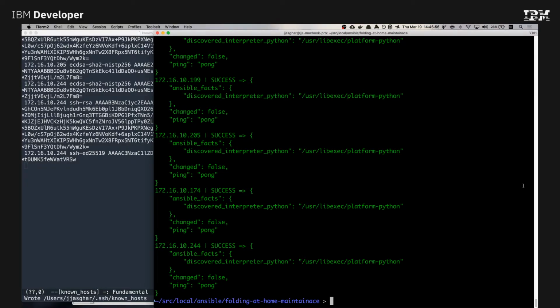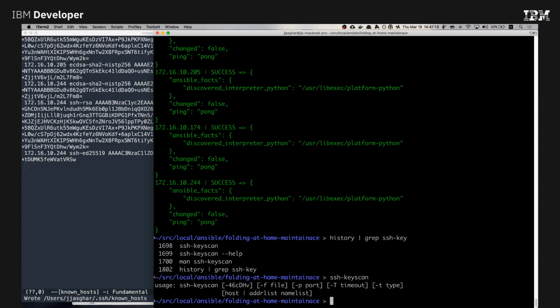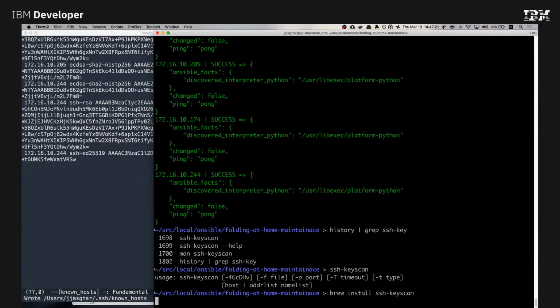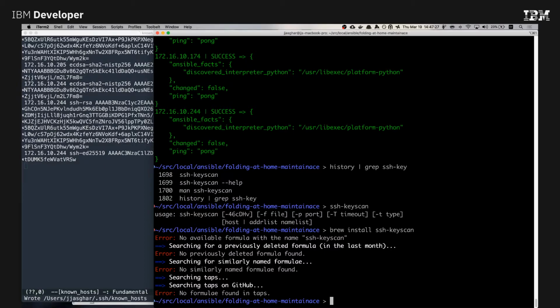Now, if I remember correctly, let me double check. History grep ssh-keyscan. I think it was a brew install ssh-keyscan. It should tell me it's already installed. No, maybe it was already there. Huh. Okay, well, that's fine. As you can see, I didn't actually do anything apart from just getting up and running. So that's cool. All right.